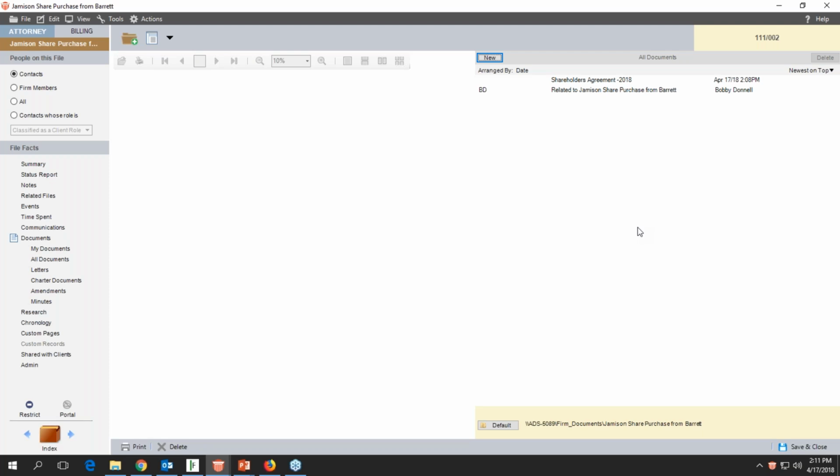And what this says is that Amicus kind of makes a determination. It says, okay, you've saved a document. I'm going to assume that the rest of the documents for this Jameson share purchase file are going to be located in this folder on your document server. So it knows where your documents are stored, and that's called the default path.